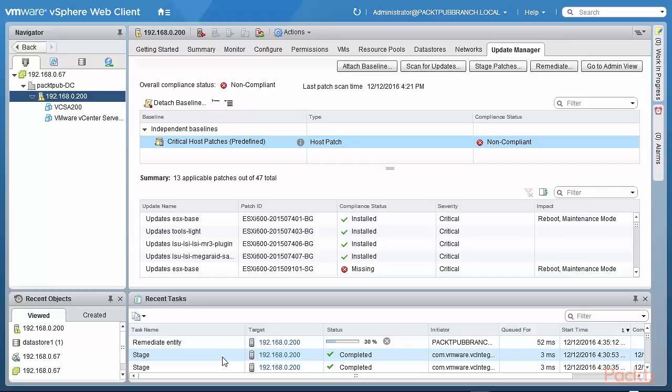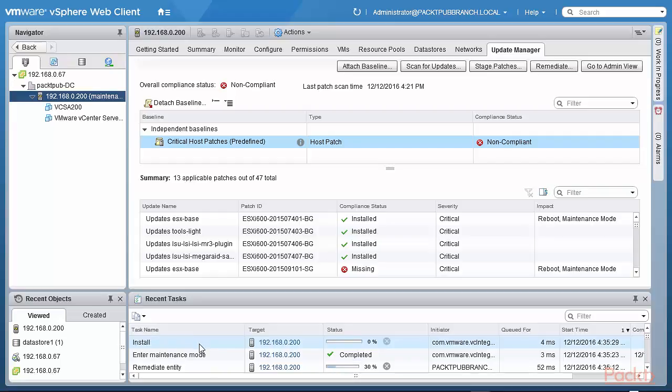I am not going to keep this video running, so I will pause it very soon. See, the first thing it did was enter maintenance mode, so that has been completed, right? And now it's actually doing the installation. You see the installation of those patches happening. It's at 5% at this point in time, and that was done very quickly indeed because we staged the patches. So the host is still in maintenance mode, and now it is initiating a host reboot.